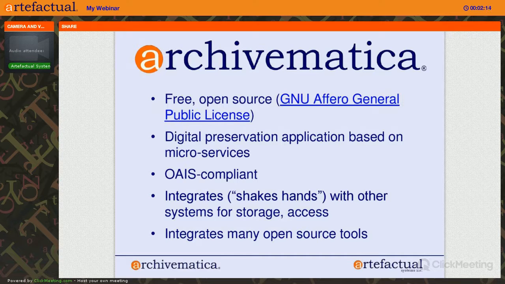Which leads me to my next point, which is that Archivematica is OAIS compliant, or Open Archival Information System. No single piece of software is going to bring you into full OAIS compliance, but Archivematica checks a number of boxes in addition to the policies, procedures, and other systems that you're using at your institution.